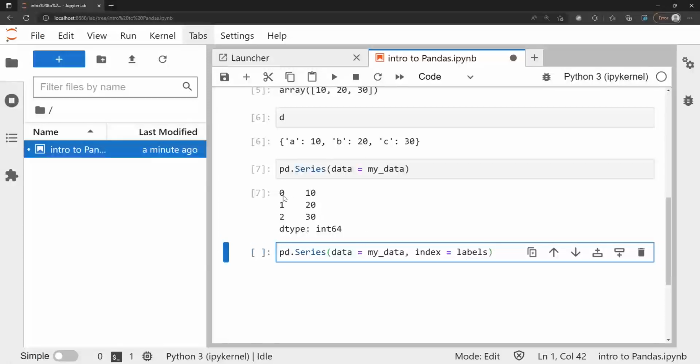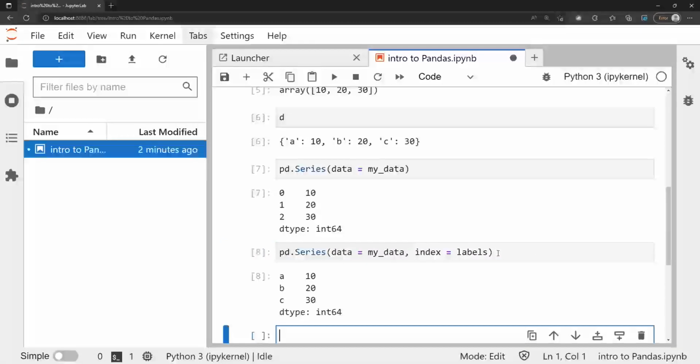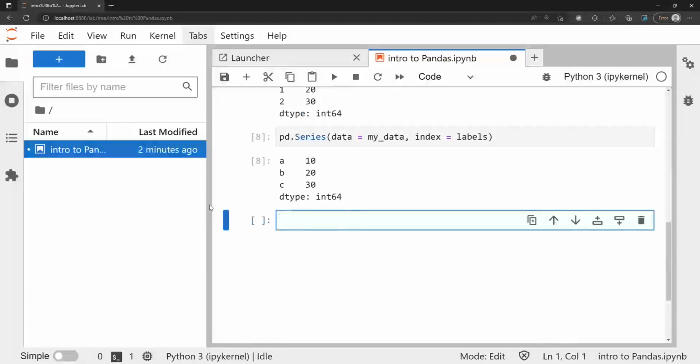So instead of having 0, 1, and 2, I can just say I want my index to be my labels, or you can put names of countries, names of individuals. If we click Shift Enter here, you can see that we have converted the index to A, B, and C. This is very important when you are assigning, for example, values to individuals or to items that you are working with. And you can do this as fast as possible.